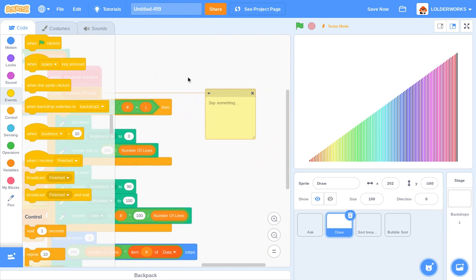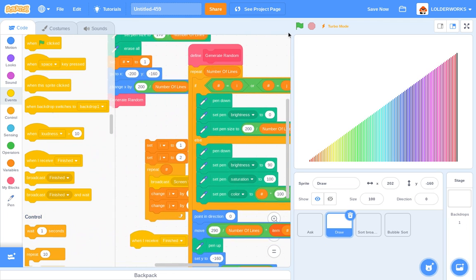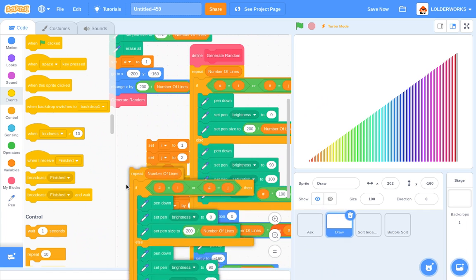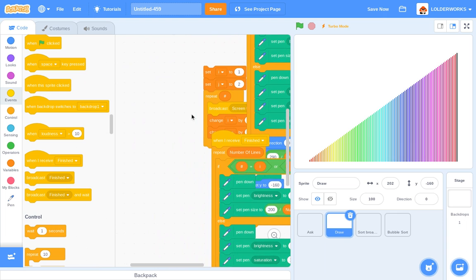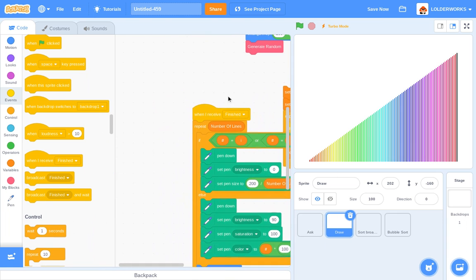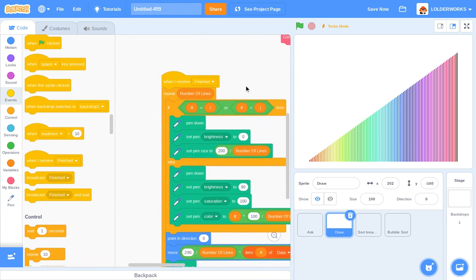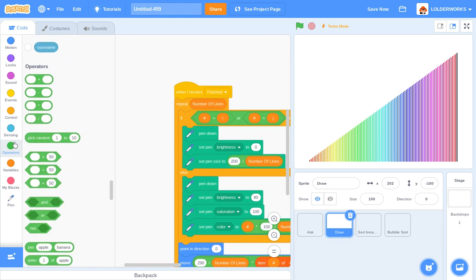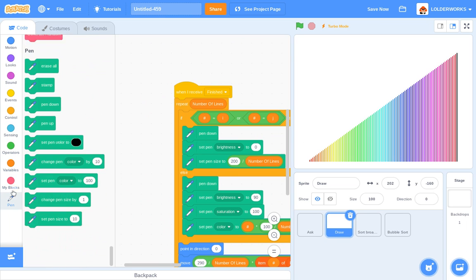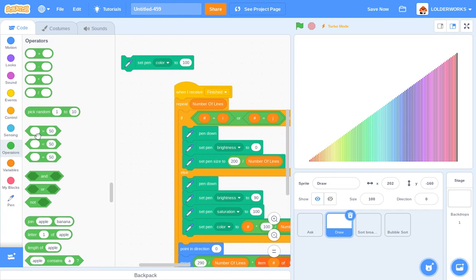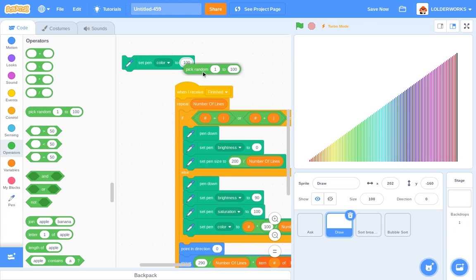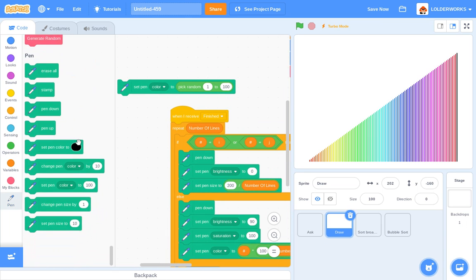Oops, I put a comment in there. Be careful you don't accidentally connect code that you don't want to connect. Let's drag this so we can get more space. Now, typically people do green, but let's just do a random color. We'll do pick random 1 to 100, and we will see what color we get.